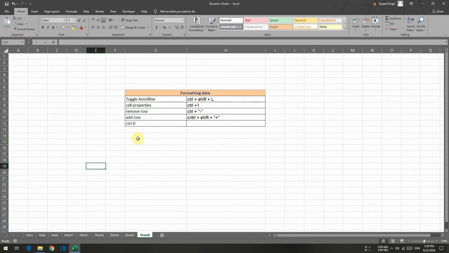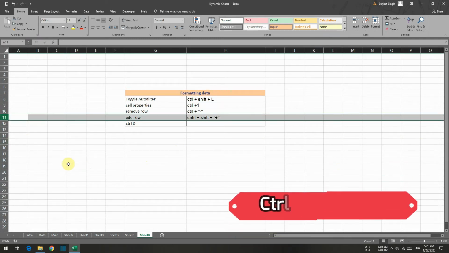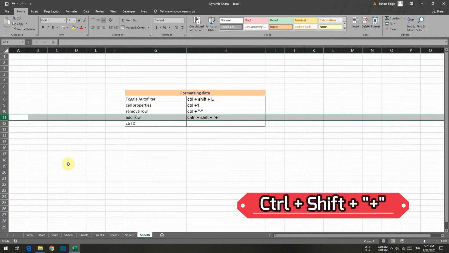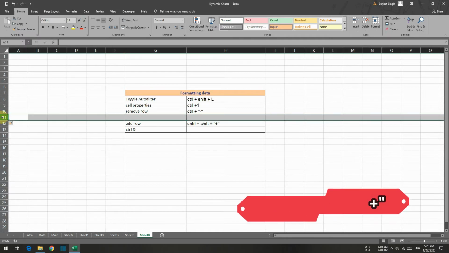If I want to add any row, what I will do, I will select the row. I will use the shortcut Control Shift and plus sign. As you can see that a particular row is inserted in between.